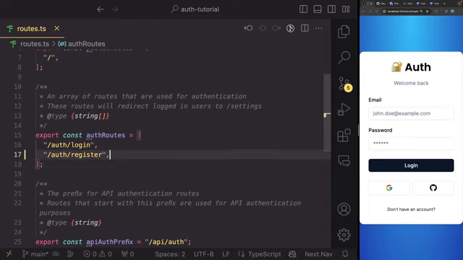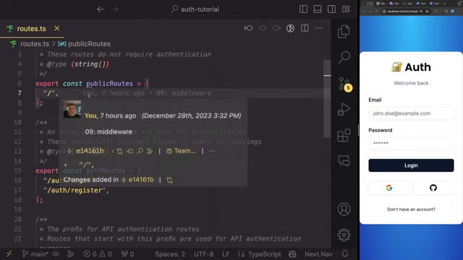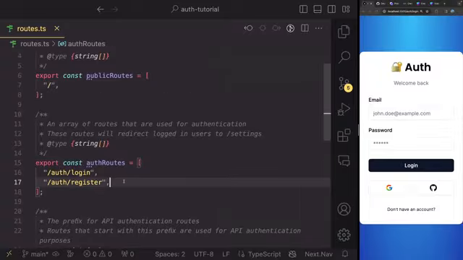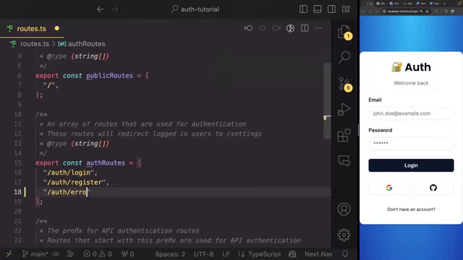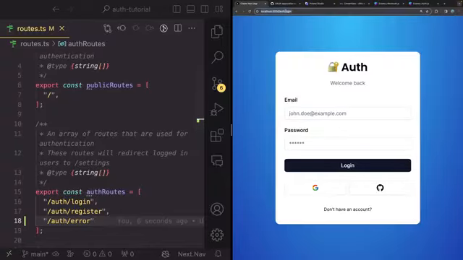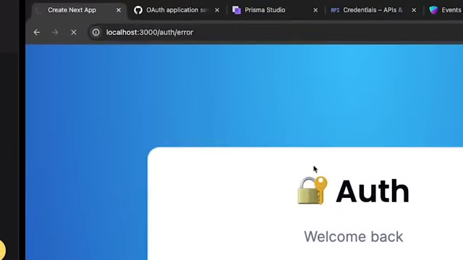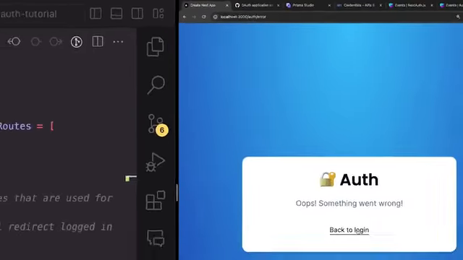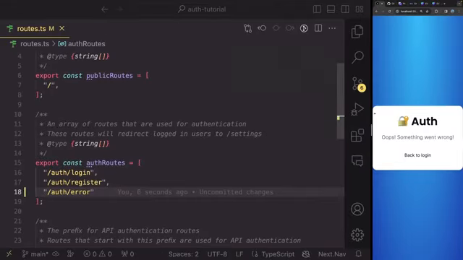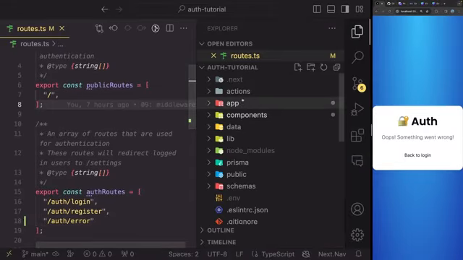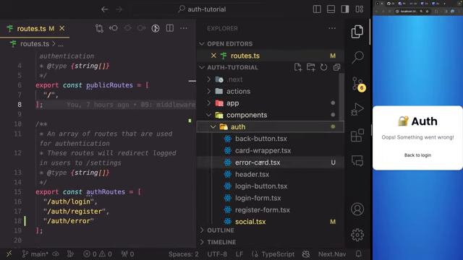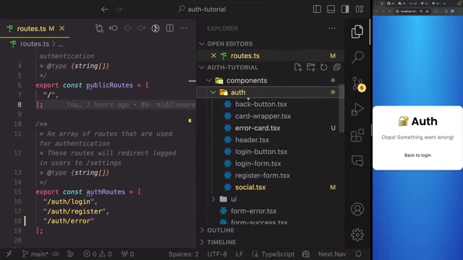So let's go ahead, or even better, let's make it a public route. Actually, no, let's make it an Auth route. I think that makes more sense. Auth error, because it's only going to happen for logged out users. Yeah. So let's make this inside of Auth routes here. So now if you try and go there again, Auth error, you should see, oops, something went wrong like this.